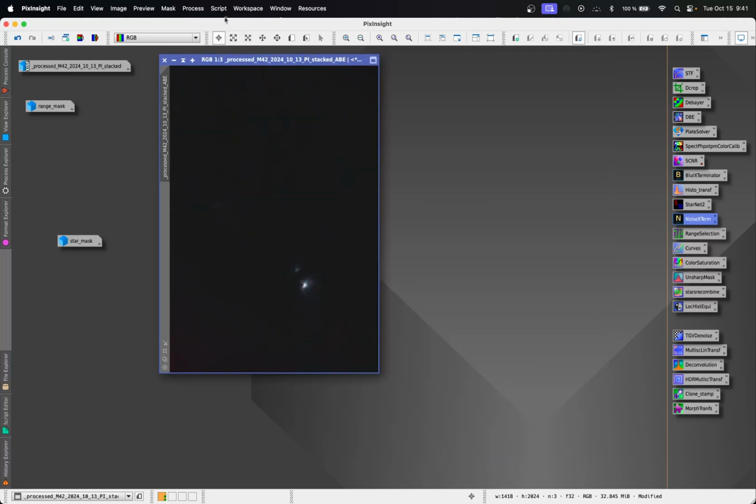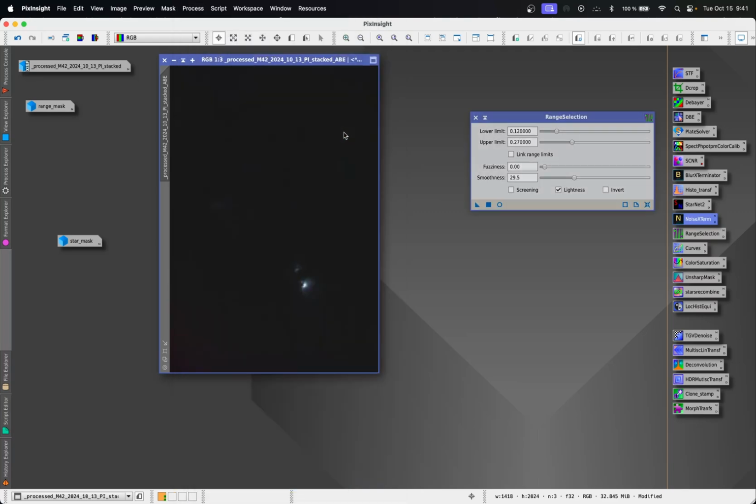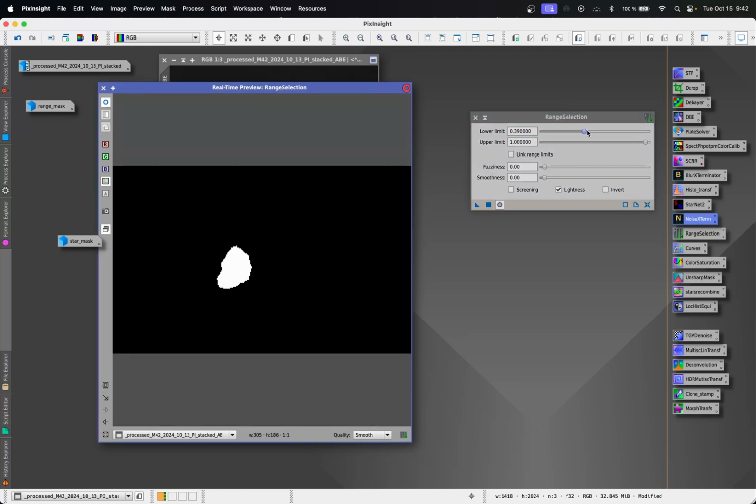So what we will do, we will apply another range mask. Just go to process, all processes, and go to range selection. Open the preview, reset the settings, and try this again. Maybe somehow we have to protect this brightest area. So we have to select only the brightest area here, and we want to stretch everything else. So let's zoom in. Only the two core structures should not be stretched. The rest should be stretched already.